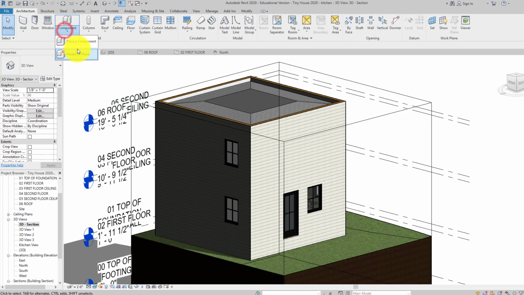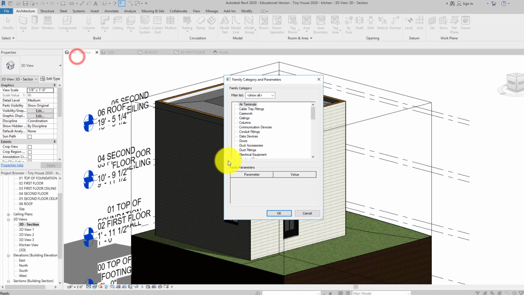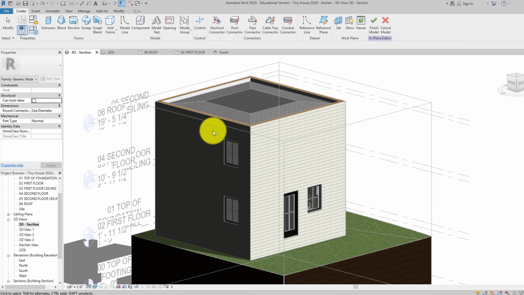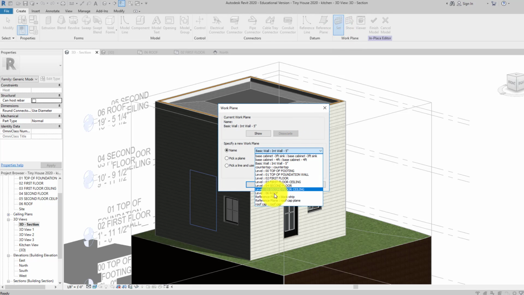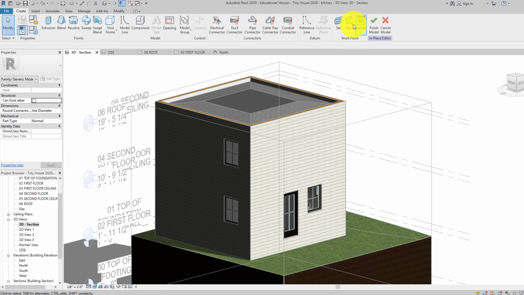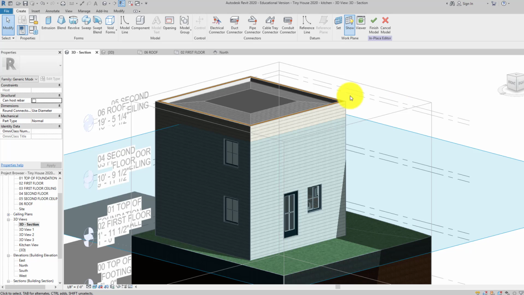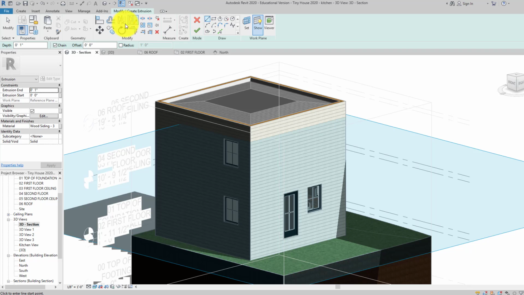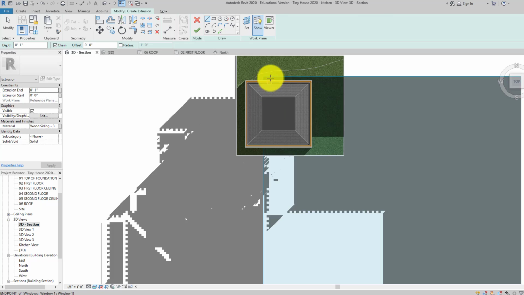So now, finally, place component, nope, model in place. That's what we want. We want to do a generic model and call it the black strip. And here, I'm going to click on set my work plane, and this is where I'm going to pick my black strip plane. And we can do show just to make sure. There it is. Looks fantastic. I'm going to do extrusion. And I'm going to rotate my view so I can actually see what I'm doing. So I'm looking straight down.